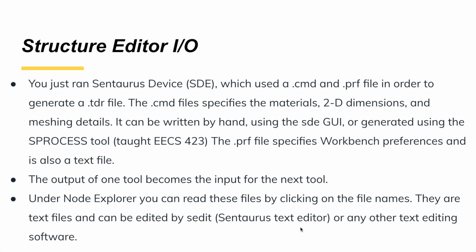Next, we are going to talk about structure editor input and output. You just ran Sentaurus Structure Editor, SDE, which used a CMD file and a PRF file in order to generate a TDR file. The CMD file specifies the materials, 2D dimensions, and meshing details. It can be written by hand using the SDE GUI or generated using the SProcess tool. The PRF file specifies workbench preferences and is also a text file.